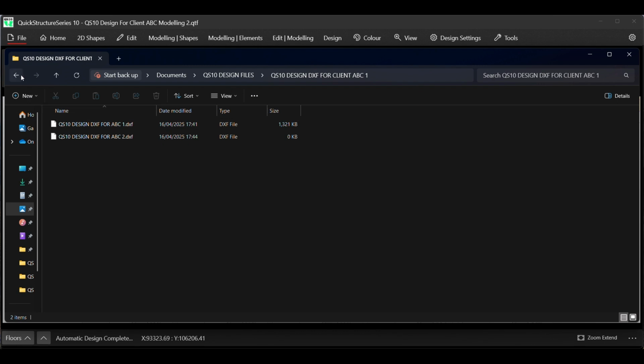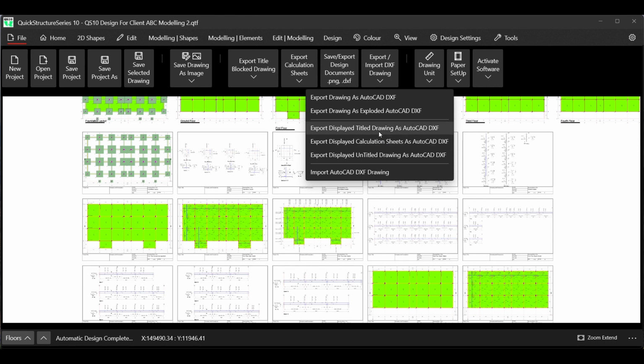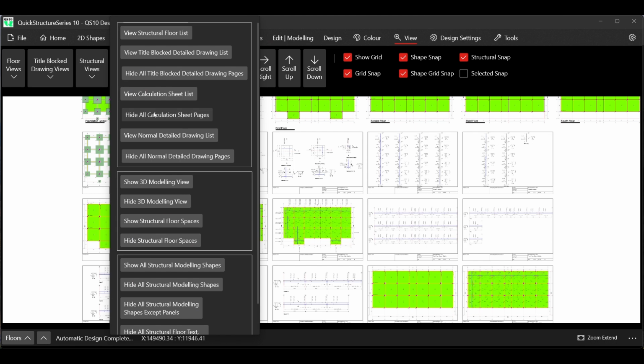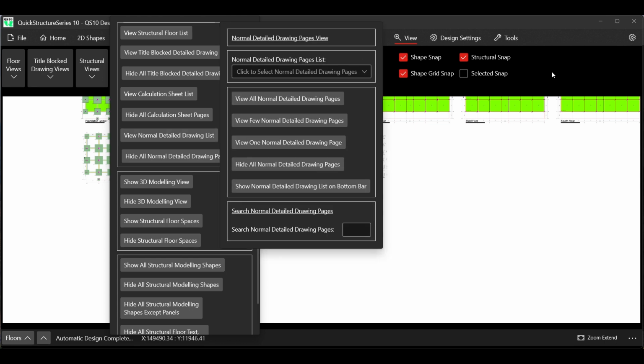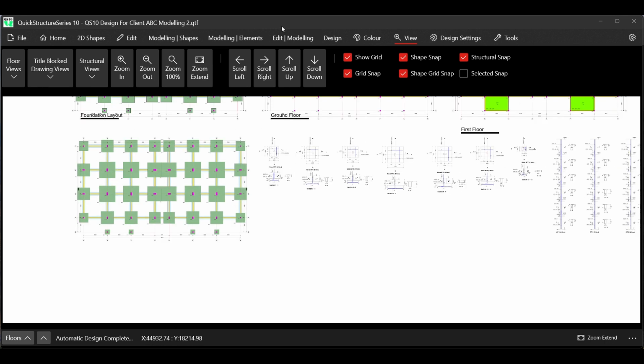It's coming. Let's go back. So it will just save that to AutoCAD. That's the way you save it. You export the displayed title block drawing to AutoCAD, and you just save it. Now, if you want to save the untitled drawing, first of all, you have to bring up the untitled drawing. All you need to do is go to View, then Structural View, and click on View Normal Detailed Drawing. So this is the normal detailed drawing. You can see there's no title block in it. So you can actually export this to AutoCAD.